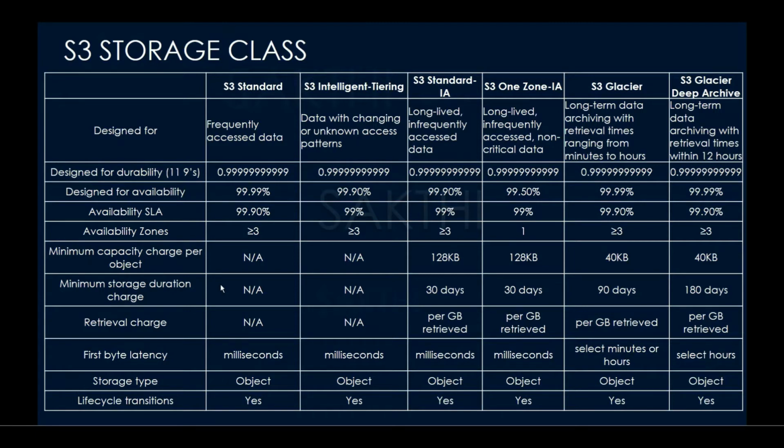Okay, S3 Standard is used for frequently accessed data. So this is the basic and default one when you select an S3. And S3 Intelligent-Tiering is a new feature added by AWS. So AWS monitors your data access through machine learning, and it will select which pattern you use, and it will select the class according to that.